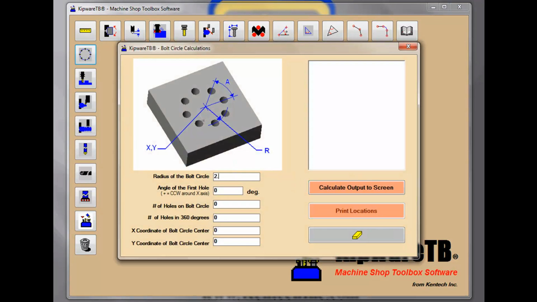So let's say we've got a bolt circle with a radius of 2, 15 degrees is the angle of the first hole. Let's say there's 4 holes. Normally there would be 8 holes if the circle was complete, so we're going to do a little partial arc: 15 degrees with the angle of the first hole, and then 4 holes rather than the complete 8 holes. Let's say this is at -1 and -1.